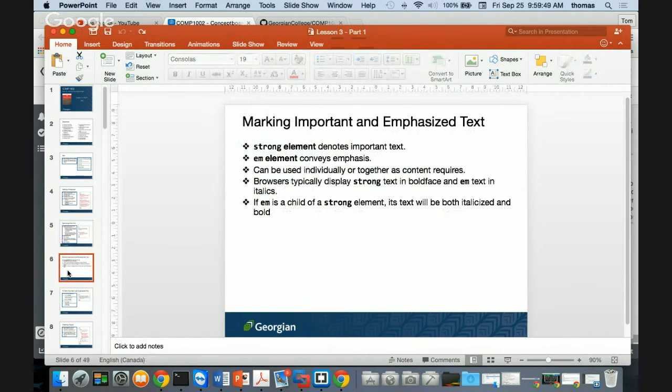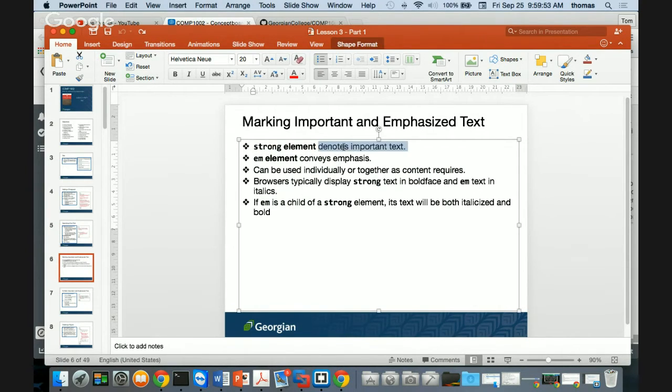Okay, let's go back. The strong element denotes important text. We talked about the strong element last week. If I want to make something emboldened, if you will, I use the strong element, right? If I want to emphasize something, then I use the M element. The M tag italicizes something. So I have italicized text or bolded text.